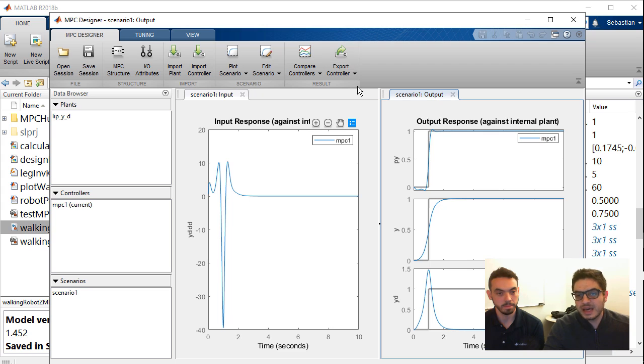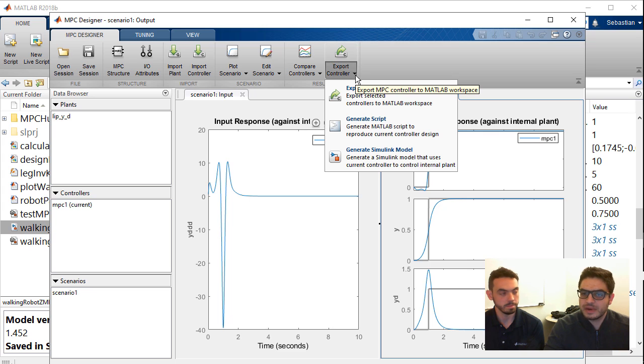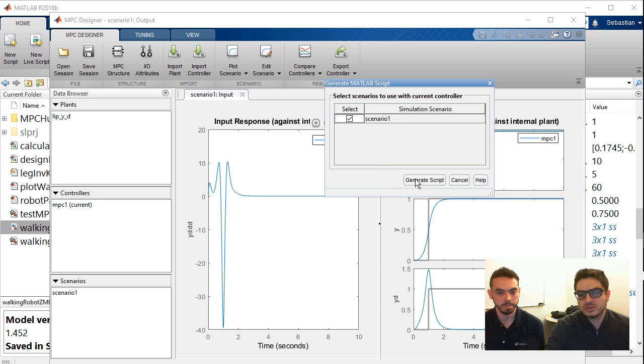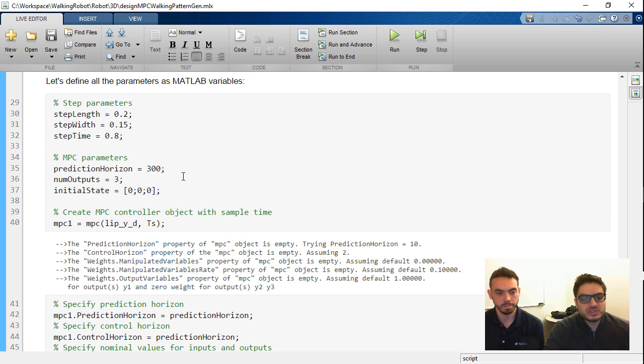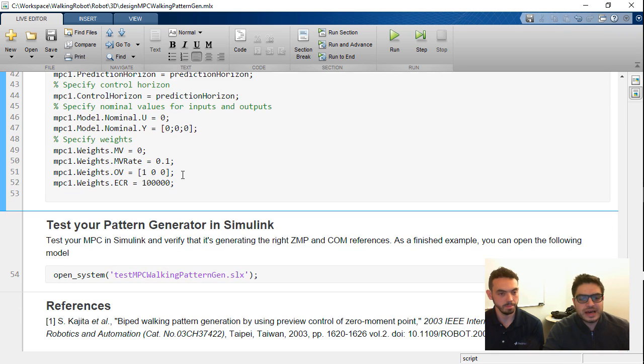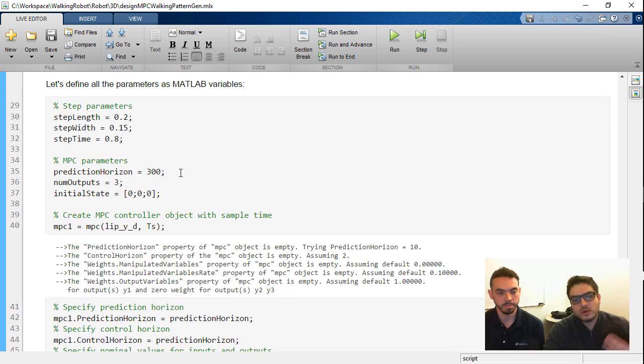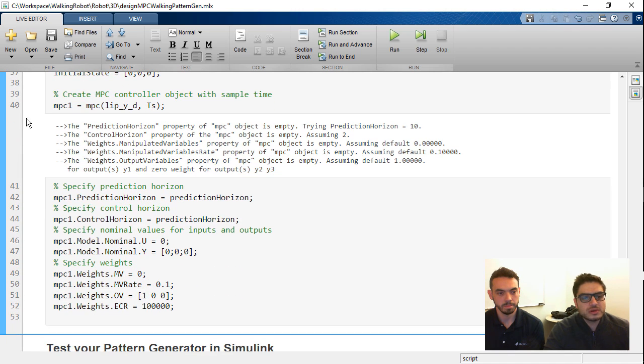Of course, now the next step would be, as in most of the MATLAB apps, to export the MATLAB code out of this controller. So we export it. We have here the programmatic way of defining that controller. And now if I go back into my live script, we'll see that I have defined here that automatically generated MPC controller. That's what we have created here.